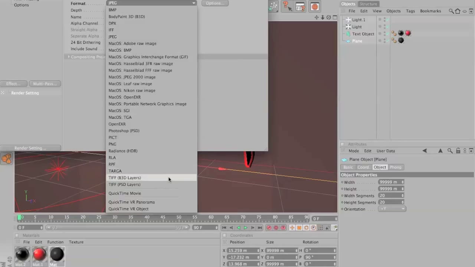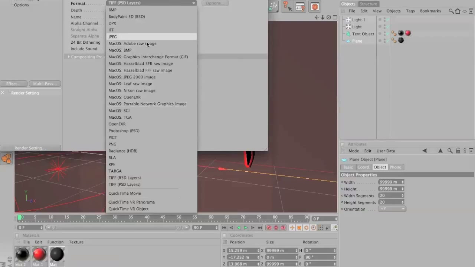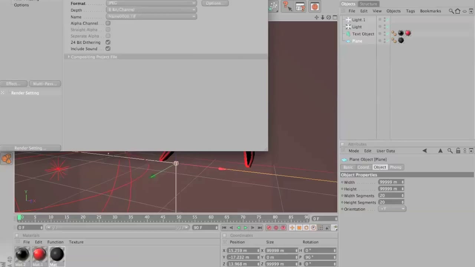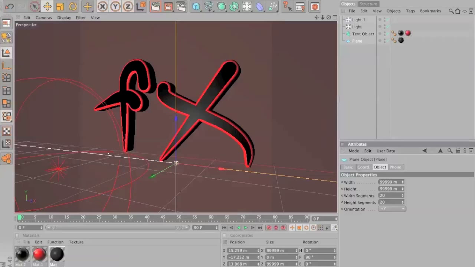The next is save, and you gotta save it to JPEG, unless you wanna put it onto Photoshop, then you put TIFF PSD layers, and then you can put it on Photoshop and do more to it. But I'm gonna put it on JPEG, and you go to options, and you go to quality, 100, okay, and then you go to format, file, save as, whatever, and save it to wherever you want. I'm saving it to desktop. Click save, and you're done.